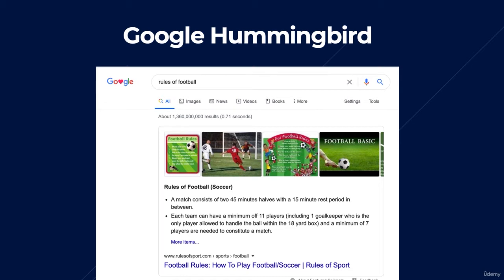Prior to the rollout of Google Hummingbird, for the search of rules of football, Google would have presented me with a SERP containing links to numerous pages through which I could have probably learned the answer. Google realized this was slow and often an irritating process, even for users who were presented with relevant results. Google Hummingbird makes search quicker, easier, and more intuitive.